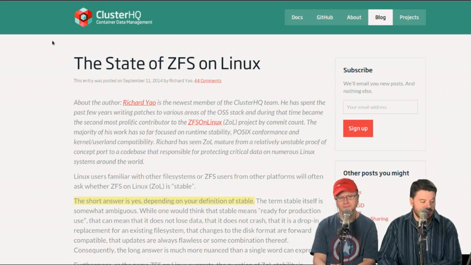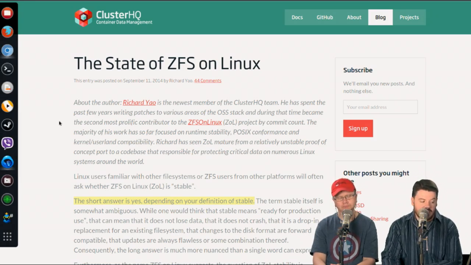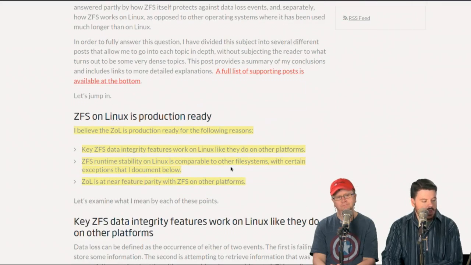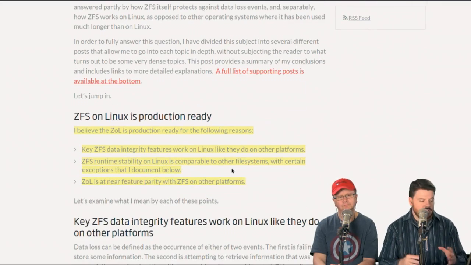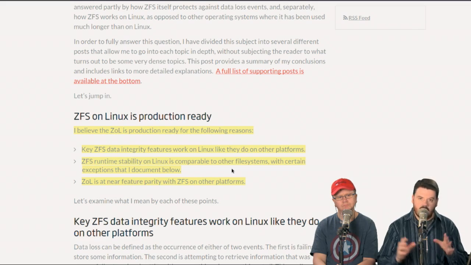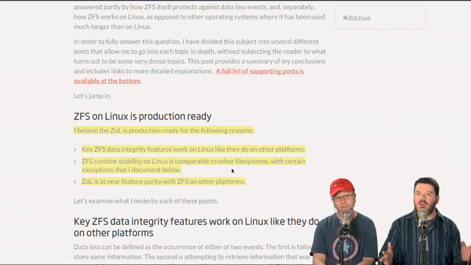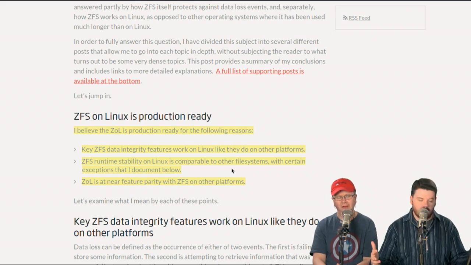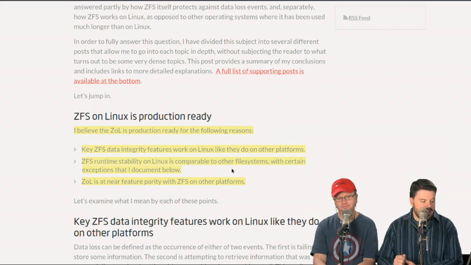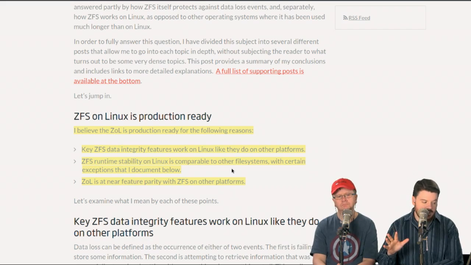He says the term stable itself is somewhat ambiguous, but he makes the case, and we talked about this in depth on TechSnap, that it essentially boils down to three key components. Key ZFS data integrity features work on Linux just like they do on FreeBSD or any platform. That is core code that is common across all platforms, so that's already stable and in production in massive amounts of deployments. It's good that he addressed that. ZFS runtime stability on Linux is comparable to other file systems, with certain exceptions that he documents. And ZFS on Linux, or ZoL, is near feature parity with ZFS on other platforms.